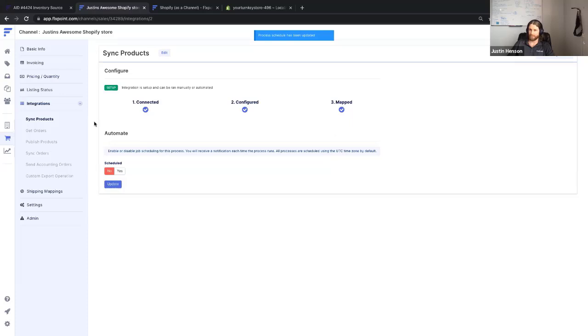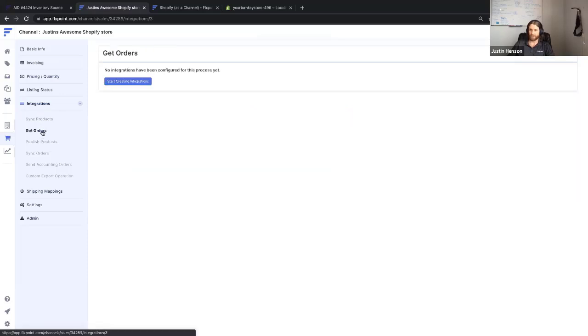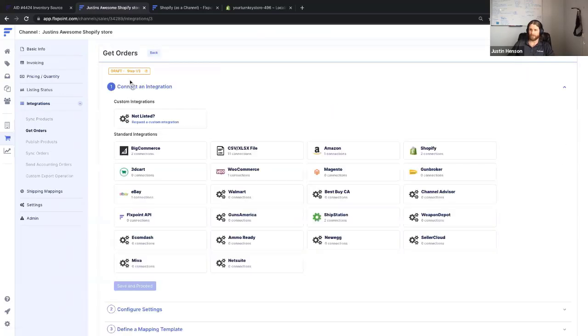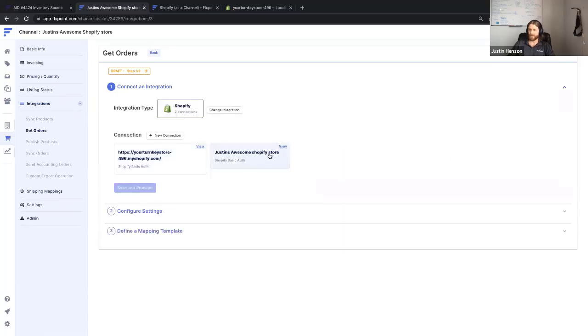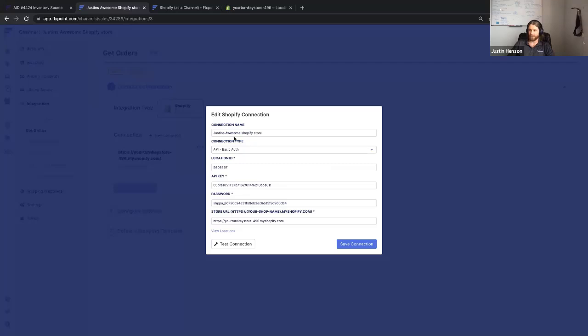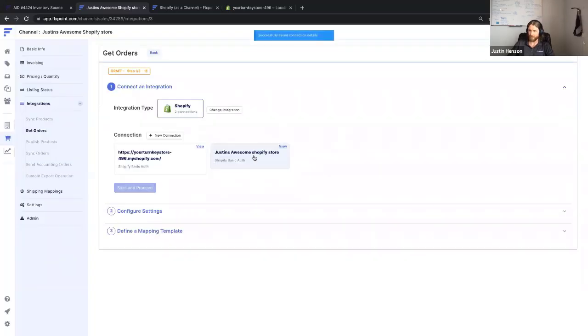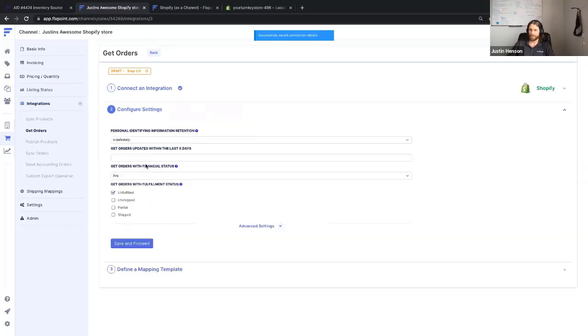I'm going to click update, which saves all of our configuration settings that we've made here. And then I'll just go down the line. We'll go to get orders. And we'll click start creating integration. Select Shopify again. And now that connection I created on the sync products integration is already here. So I don't have to go through copying those keys again. If I click view, all the details are filled out here. So I'll just select that one and move on.